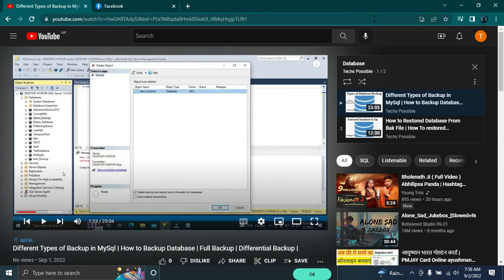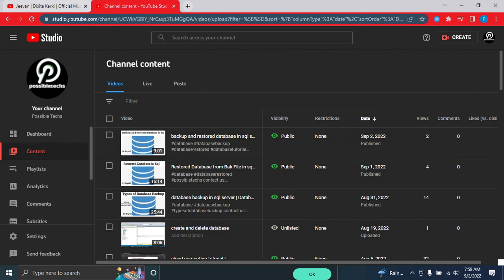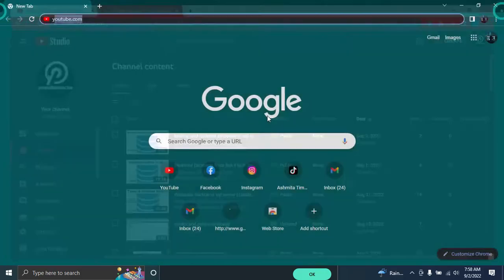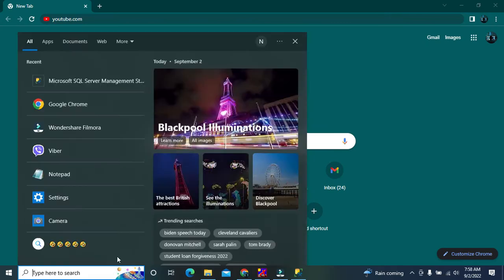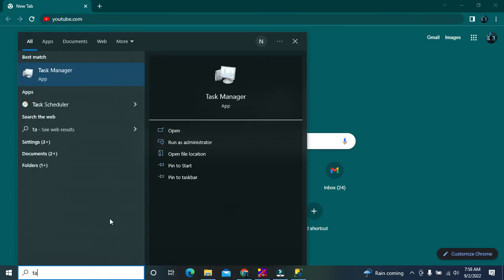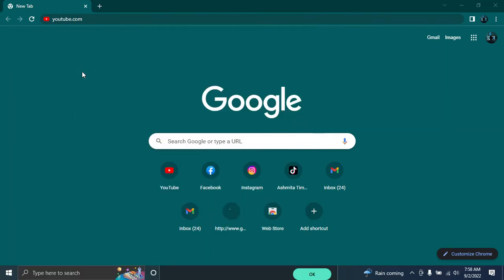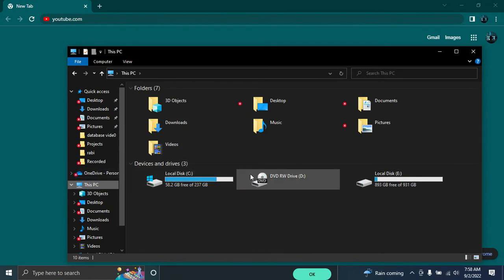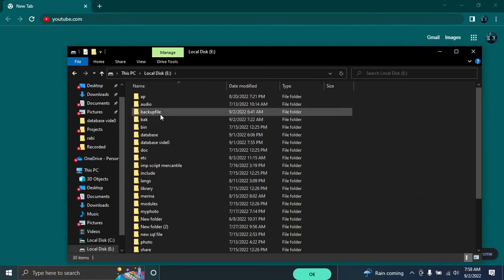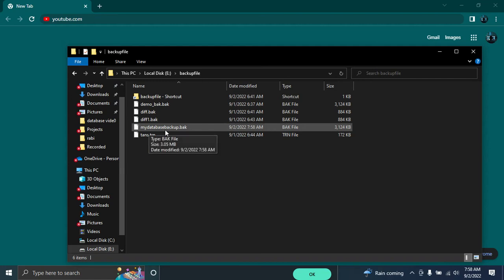If you want to watch it through the task manager, okay, if I go to the file explorer, and go to here, and here, and here, this is my database backup. This is my .bak file, with a size of 3124 KB. This is my backup file. So I have to restore my database again.